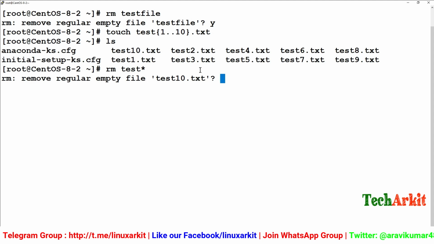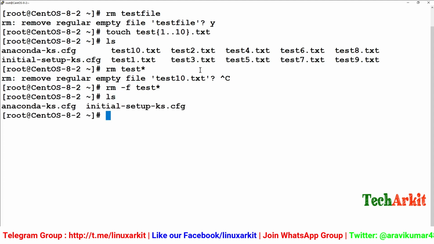So if you have multiple files, then you keep on saying yes. That is a very time-taking and irritating process for us. So instead of that, if you say -f, it means do not ask anything, forcefully delete that file, then just enter. Then it will delete those files. Be careful when you are deleting with the star option.